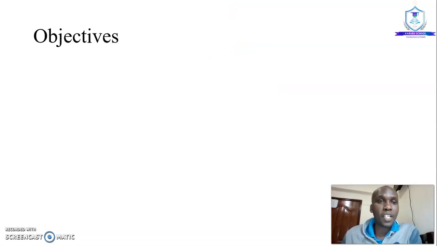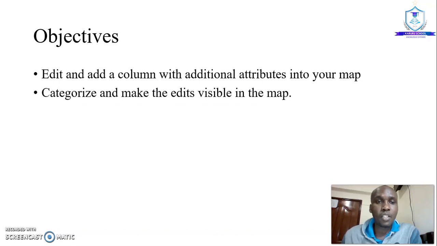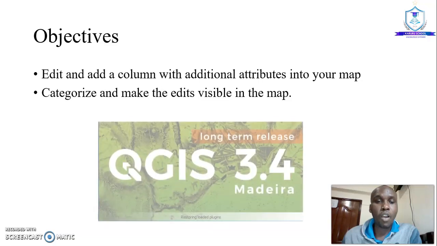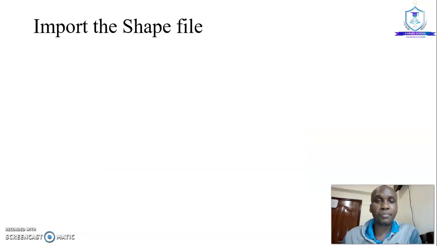The objective of my class today is to edit and add a column with additional attributes to your map. Categorize and make edits visible in the map. I'm going to use QGIS 3.4.